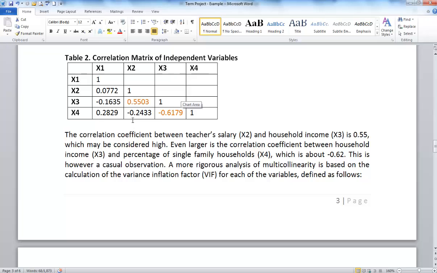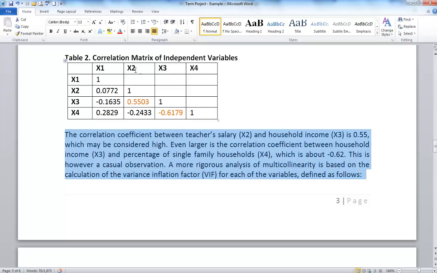So let's interpret this. I've highlighted two suspicious numbers. The correlation coefficient between teacher's salary and household income is 0.55, which may be considered high. Even larger is the correlation coefficient between household income, x3, and the percentage of single-family households, x4, which is about negative 0.62. Keep in mind, the correlation coefficient ranges from -1 to +1.